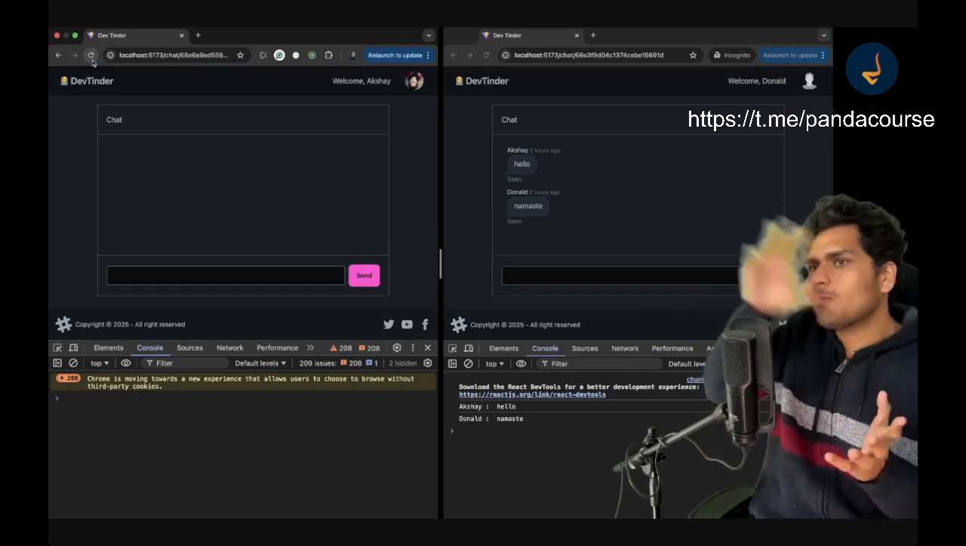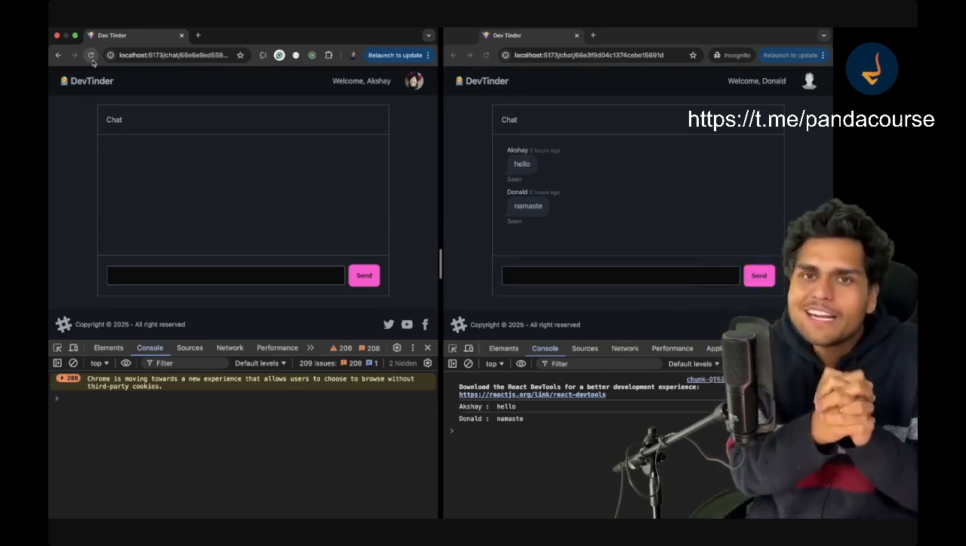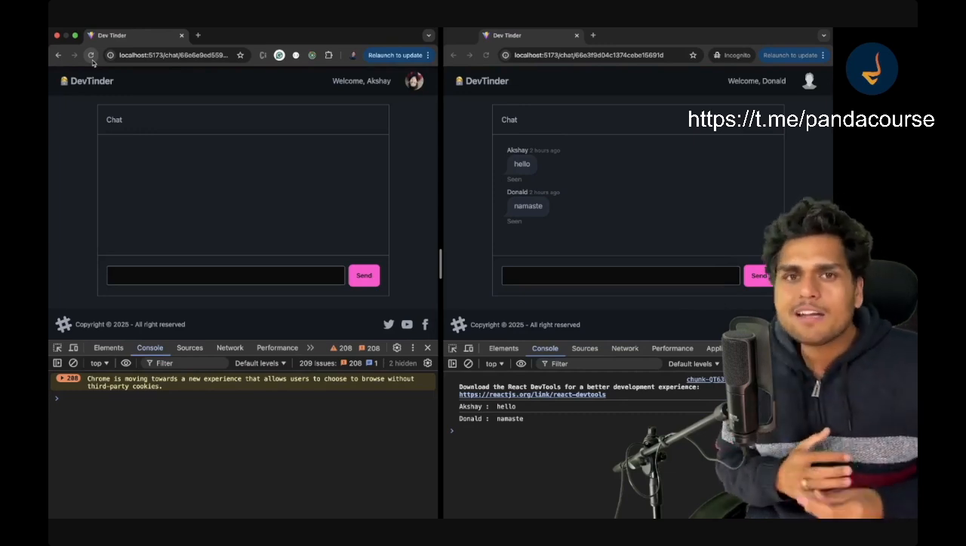Akshay will send a message to some random room. Virat will send a message to some random room. I showed you how you can create rooms. I showed you all of that. Hope you would have understood it.